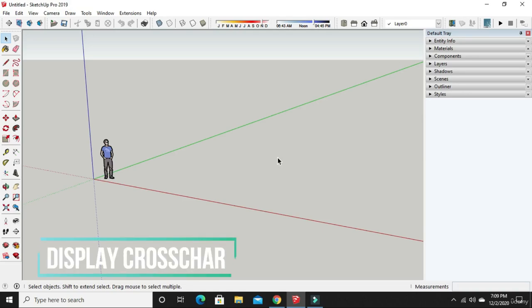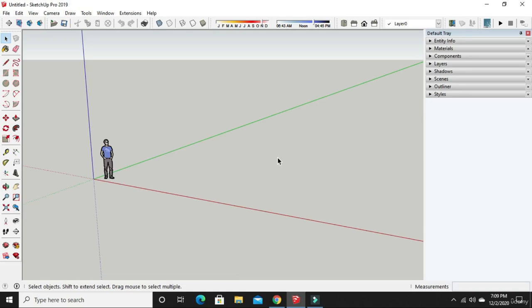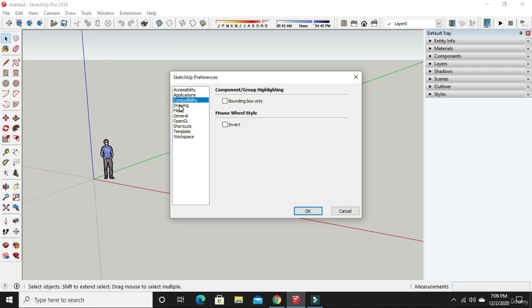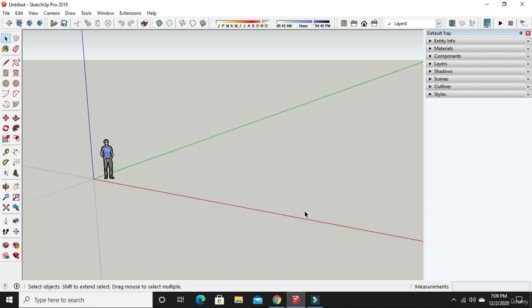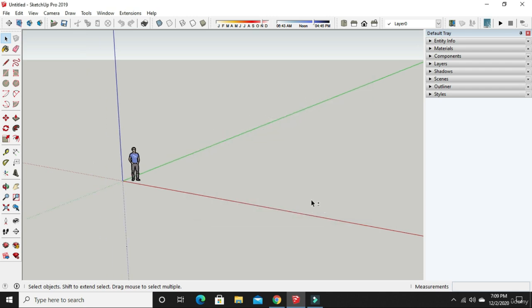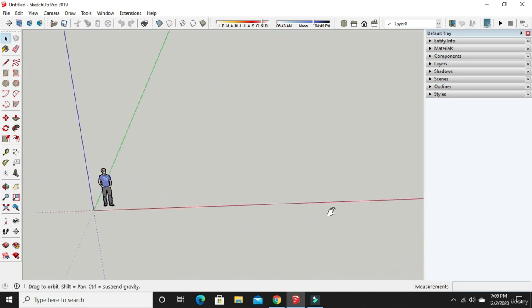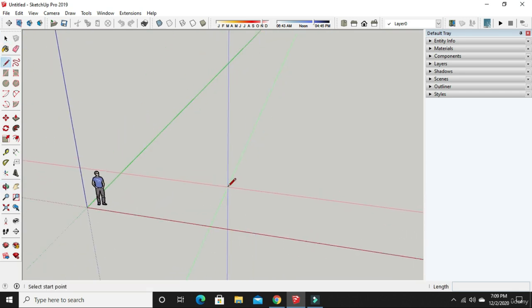In this video, we are going to activate the display crosshair. First, go to Window, then Preferences, click on Drawing, and let's just enable the display crosshair option from here. What this option actually does is it enhances your workflow in SketchUp. So while drawing something, you know exactly in which direction or axis you are.